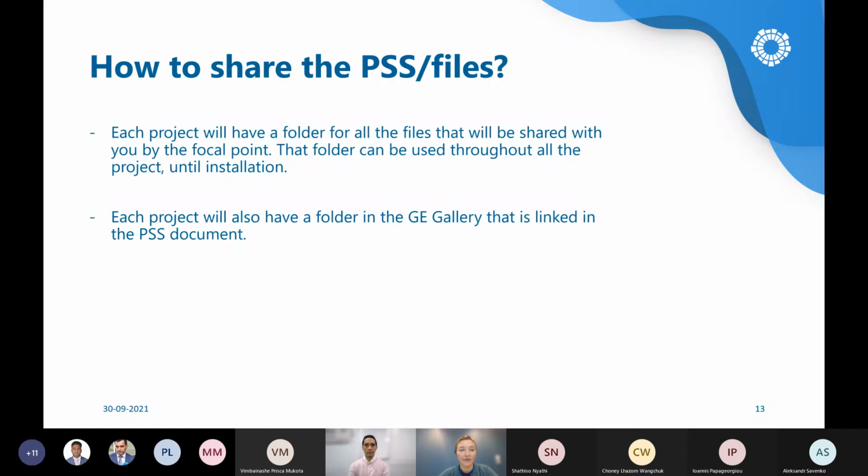If you maybe saw the preliminary site survey document already, there's also a folder called Green Energy Gallery that is linked in there. And then each one of the projects will also have a separate folder where you can upload all of the pictures, videos, perhaps any electricity bills or any data sheets of generators that you have, any information that you would like to share with us.